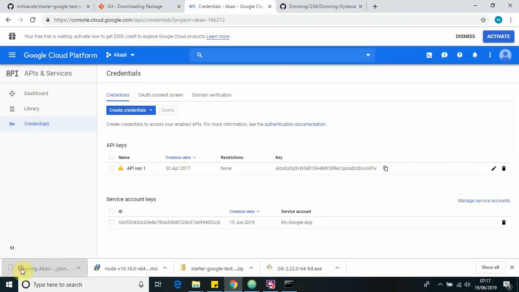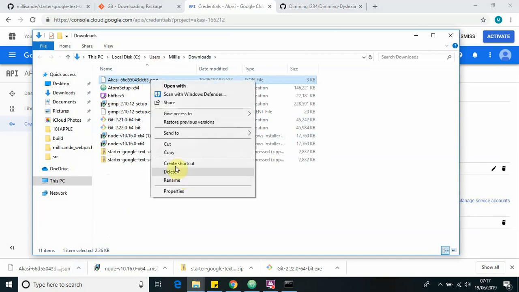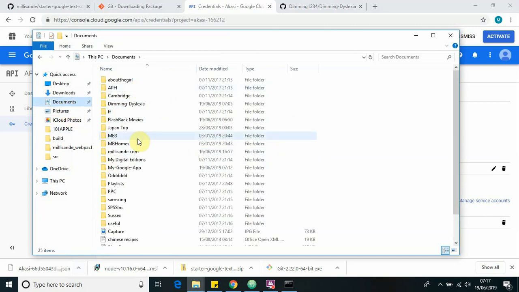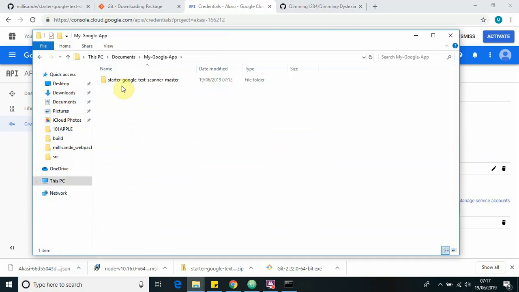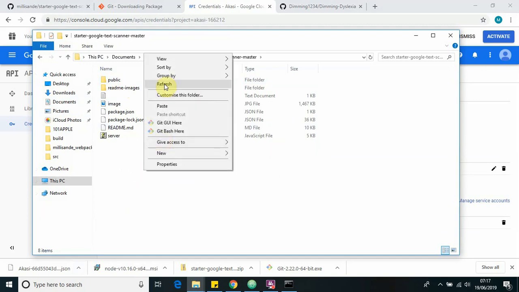So what we want to do is move this. We don't actually want to open it, we just want to open it in our file explorer. Go in folder. There you go, it's gone into our downloads. So we want to move this into the folder that we made earlier. So if we cut this, we go to our documents, we'll go find our Google app, and we want to put it inside this folder here. So paste it.